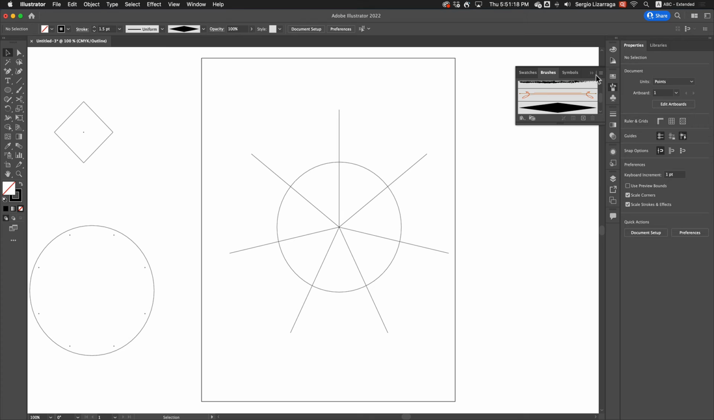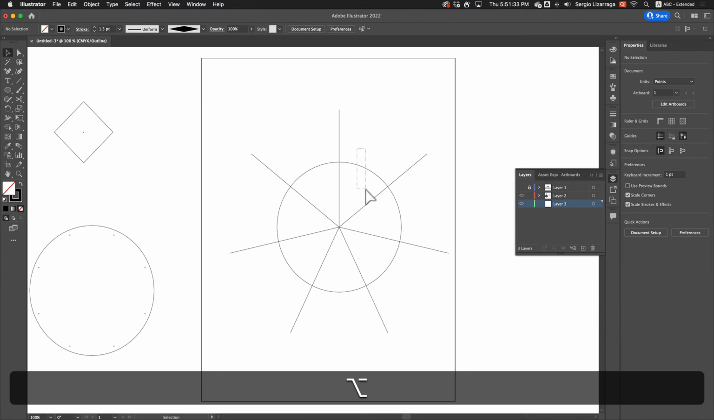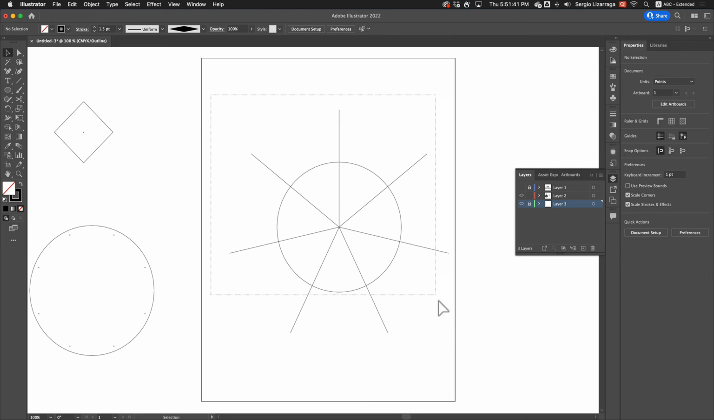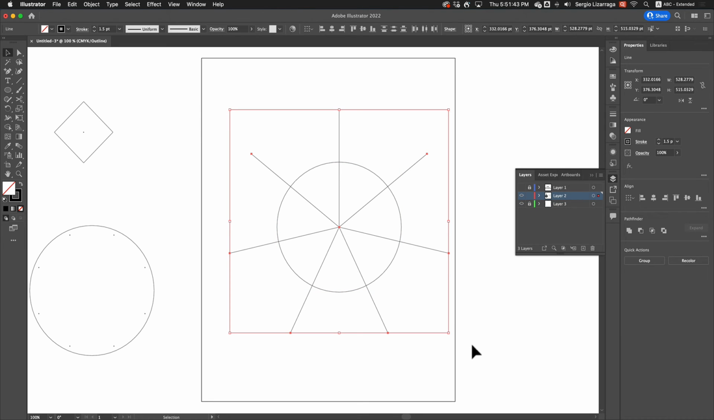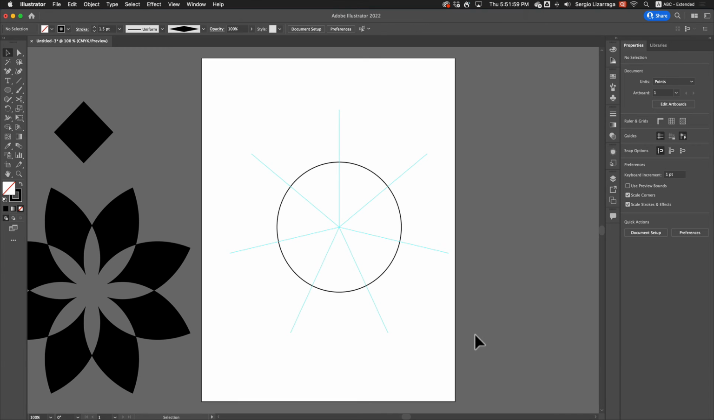So let me put this away for a moment, F5, and I'm going to call up my layers. I'm going to create a new layer, and you don't have to work this way. This is just the way I like to work. I'm going to select my circle, and I'm going to move this to that bottom part so I can lock it temporarily. And now I can select all my strokes, and I'm going to do a Command 5, and I'll go back to my preview with a Command Y. And that makes this into guides.